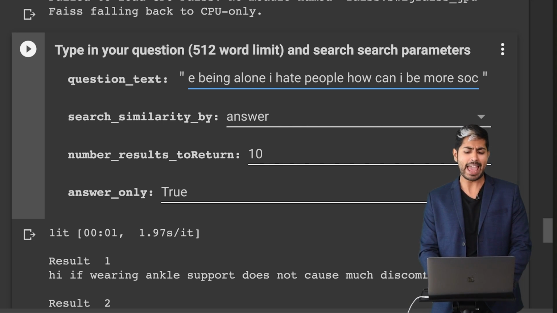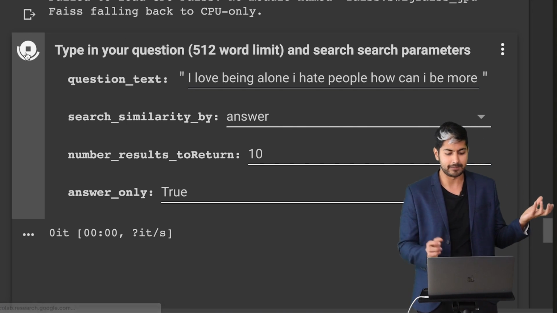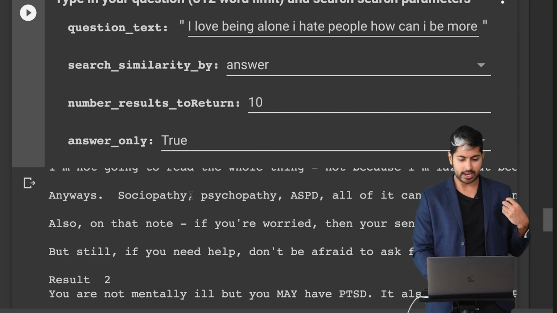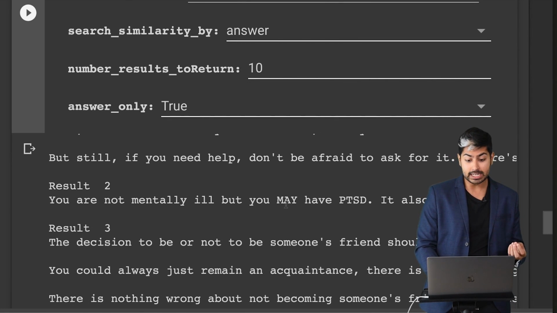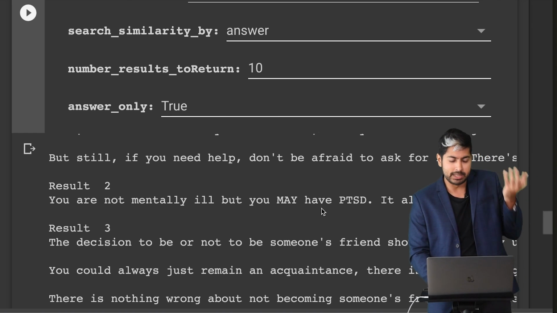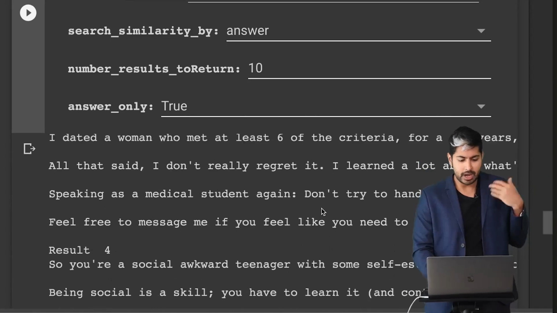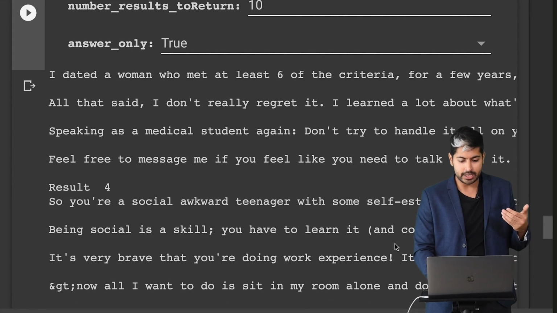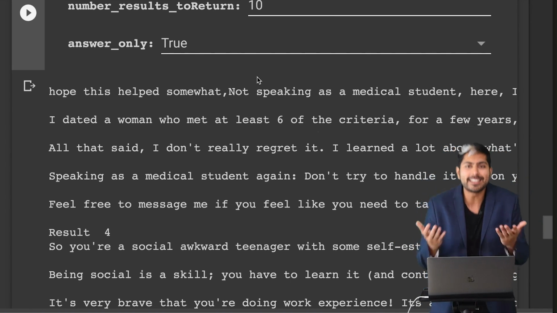So this is like on the edge of medicine. This is like sociology and psychiatry, but let's just see how good it is. Sociopathy, psychopathy, you're not mentally ill, you may have PTSD. It could be the case. I mean, that's kind of a stretch, but you never know. Talks about how to make friends, being social is a skill, you have to learn it. It's very brave, to have some work. So it's actually got kind of good advice. That's crazy. This thing is incredible, okay?